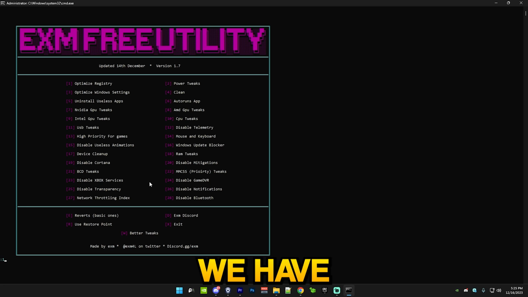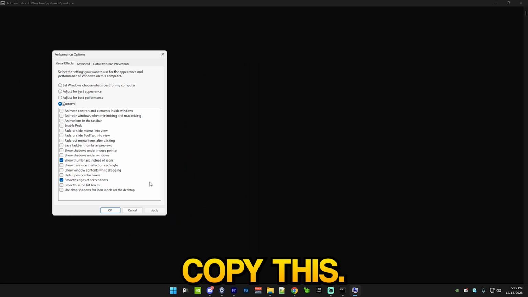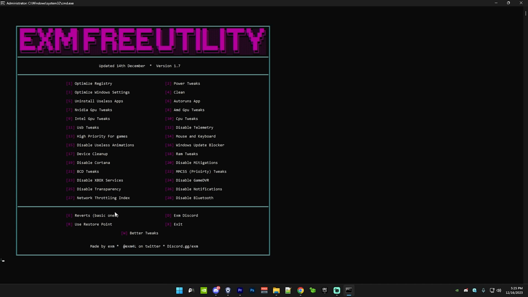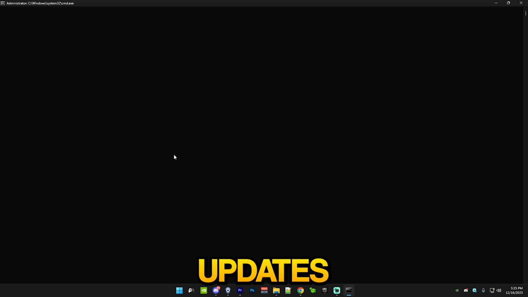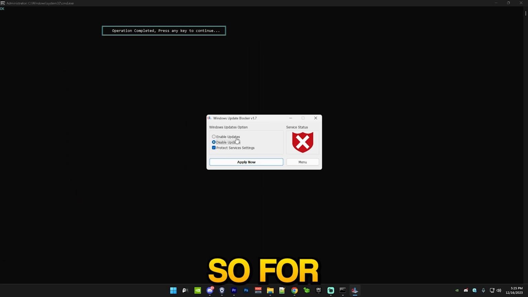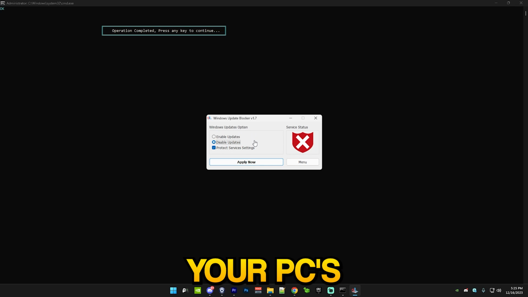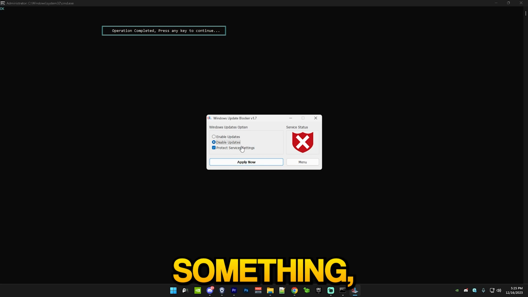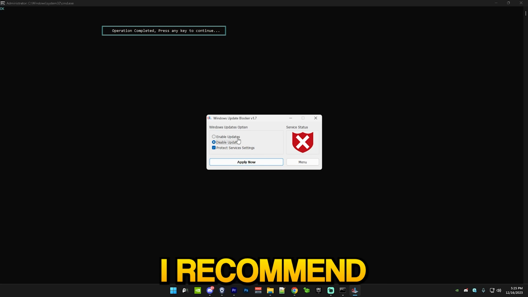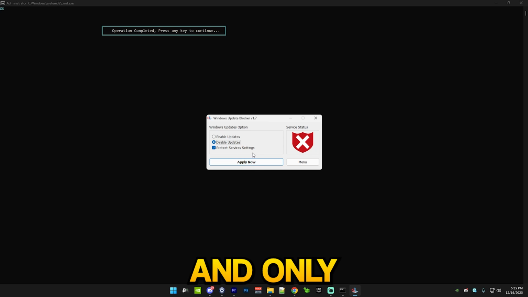After that, we have disable useless animations, so just copy this. Then we have Windows update blockers. Here you can block Windows updates from randomly starting up. For example, when you're playing Fortnite and you start getting insane lag and your PC's performance completely dies, that can be a Windows update starting, which will kill your performance. So I recommend having them disabled most of the time and only installing Windows updates every few months or so.